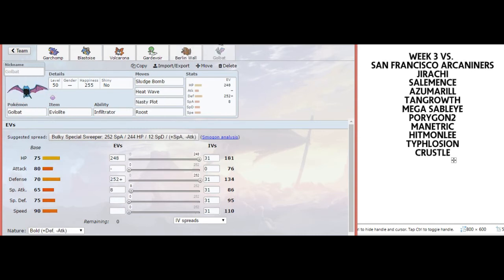Now, our last teammate, Golbat, it is his time to be premiered as well. Really, really excited to use this one. Of course, shoutouts to Frank C. Trode for even giving me the idea for this set.